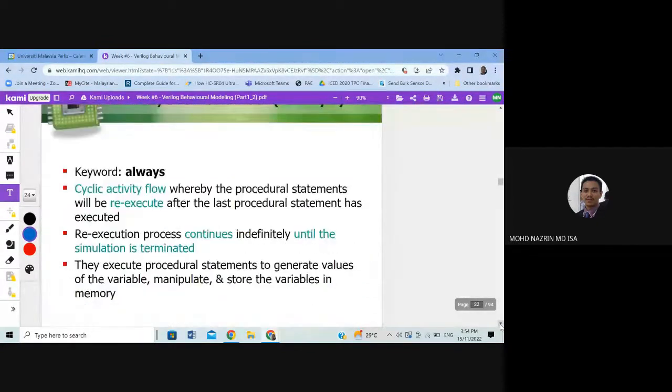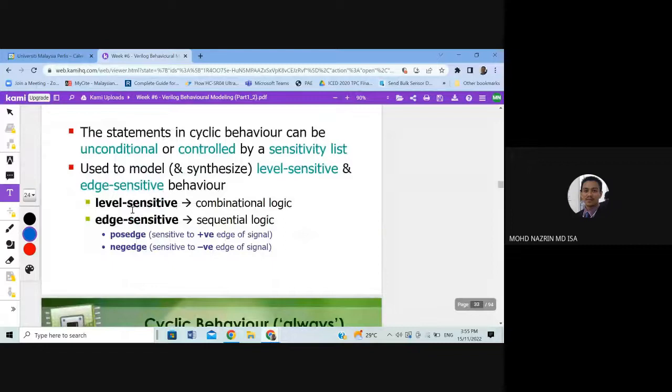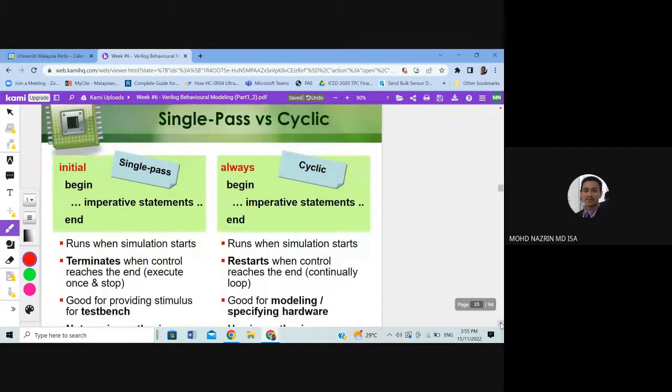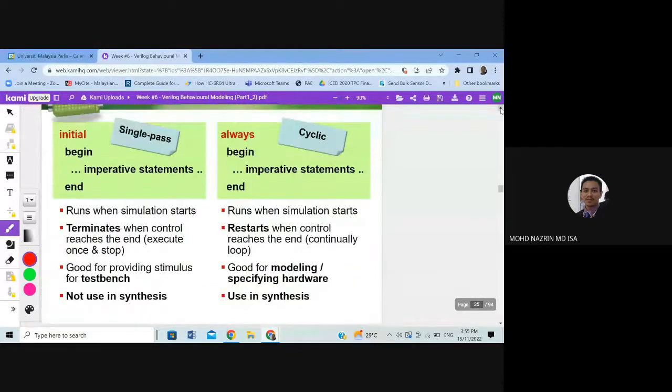And then cyclic behavior, we also learn about this one. Read on your own. So edge sensitive and also level sensitive, as I mentioned to you. Level sensitive represents a combinational circuit, edge sensitive represents a sequential circuit. Here is an example of a full adder. This is a combinational circuit because this is level sensitive. And then this is an example of single pass versus cyclic.